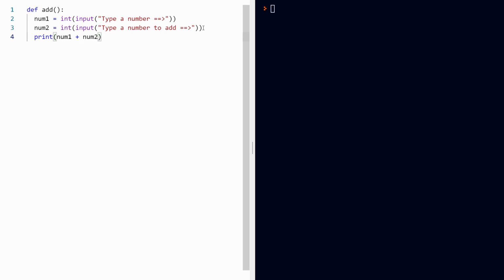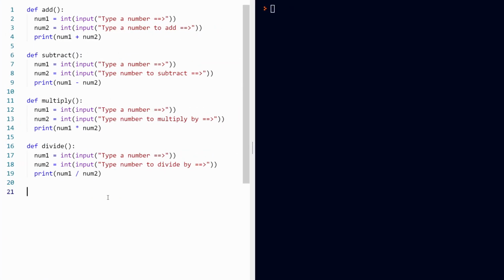It's that simple. Now I'm going to fast forward a bit because I'm going to make 3 more for subtract, multiply, and divide. Okay, I'm all done. So take a quick look at those 4 functions. They're very, very simple. Each one asks the user for 2 numbers and then performs a calculation using them.